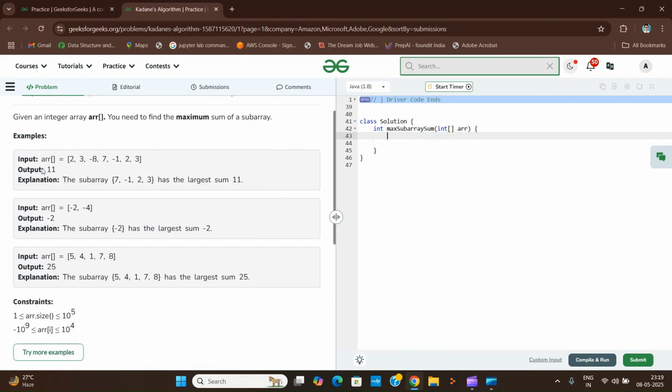So here's an example: an array has been given containing the values 2, 3, -8, 7, -1, 2, 3. Output is 11. An explanation here says the subarray 7, -1, 2, 3 has the largest sum, 11. And what I want to say here is, if we consider this portion 2, 3, -8, then the output would have been -3, which is not the largest sum. If we take 7, -1, 2, 3, then the largest sum would be 11.